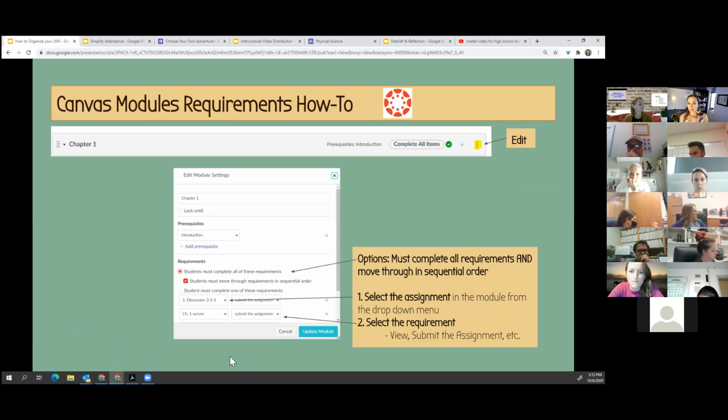So this is how you create those requirements. You click on the snowman at the top in your module, and then it pops up a little sub window. At the bottom, you see where it says requirements, and you can pick options that they have to do all of them, that they need to move through them in sequential order. You can turn that on or off. You can make sure that they just do one of the assignments.